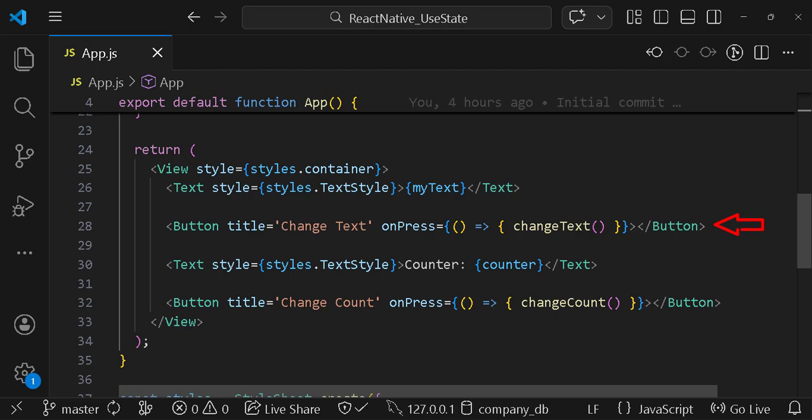Then, below the text tag, we have a button called change text. When the button is clicked, we call the change text function. We have written this function in the code above. We will see it soon.